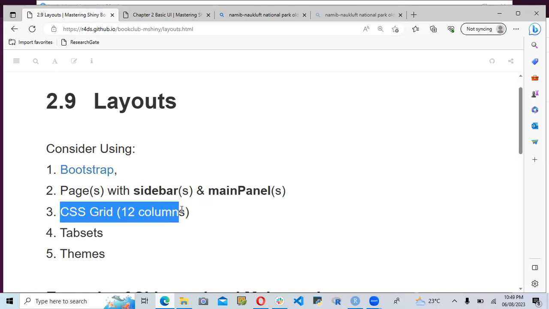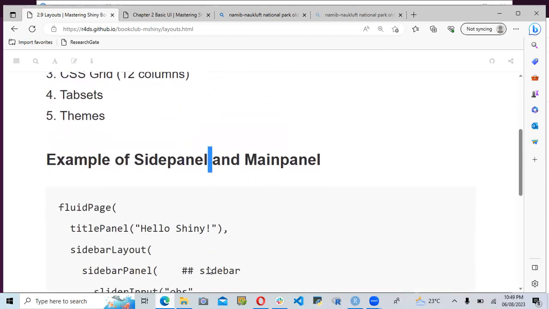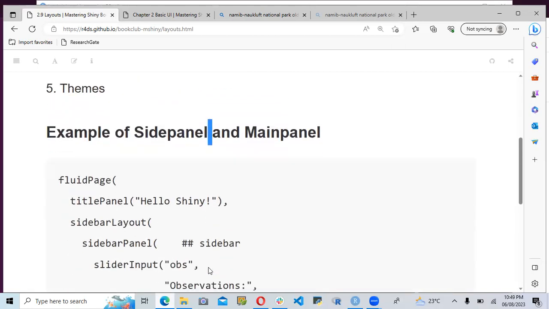We have the CSS grid. We also have tabsets and also theme. Like the tabsets, maybe in the user interface we have various tabset panels, and those tabset panels give us several controls. Maybe we can have one tabset panel for summary, another one for table, which is very useful. The theme is to style the app, the look of the app, which makes the app very nice.